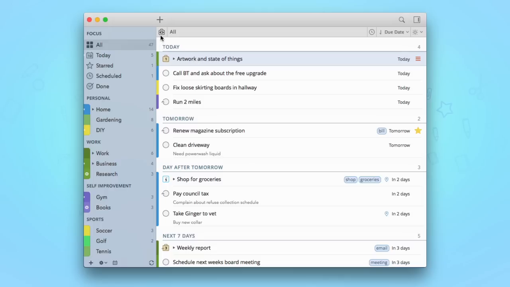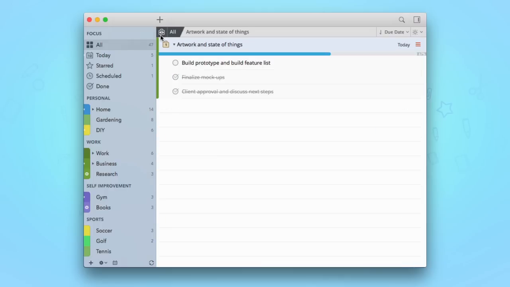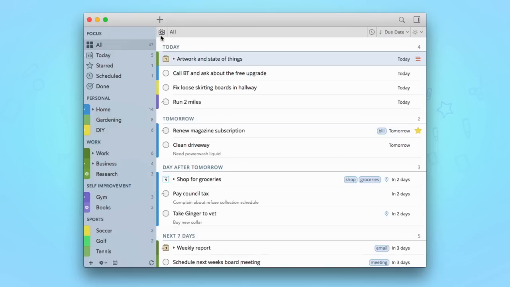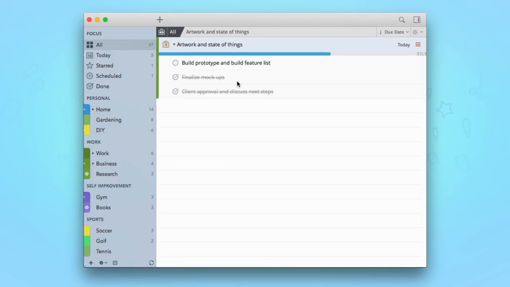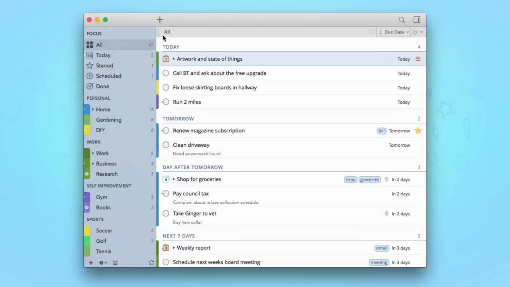This button allows you to toggle between project view and the normal list view. Project view is a special view where To-do only displays your project, its subtasks, and nothing else, just so you can concentrate without distractions. To the right-hand side, you are displayed a number of options.